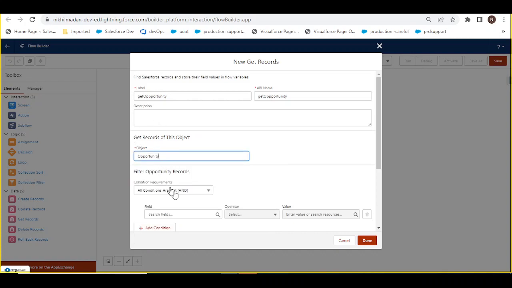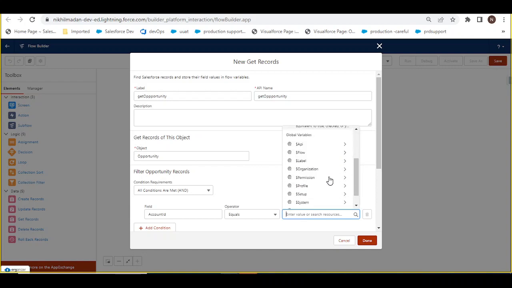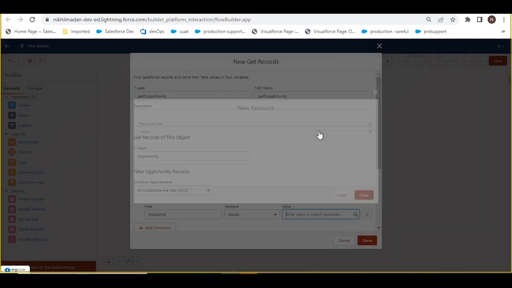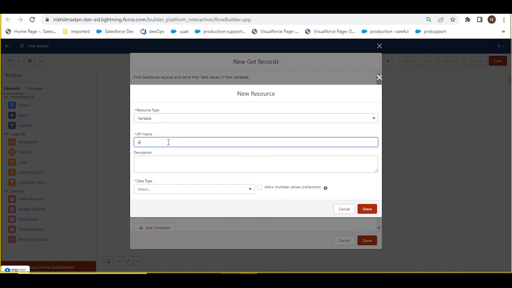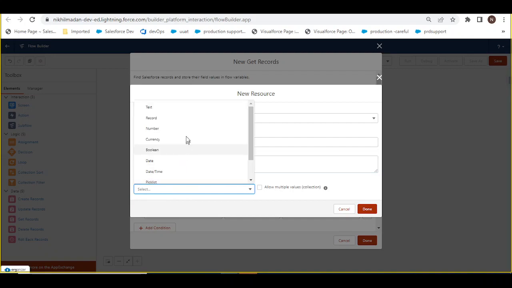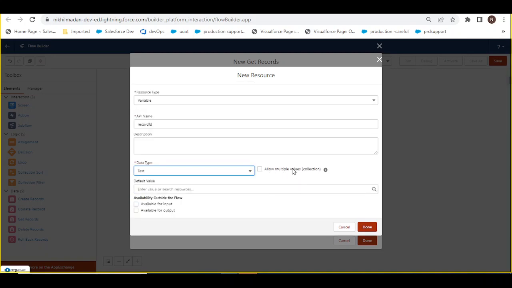So based on the account, we'll get all the opportunities and we will match it with the account ID field. We'll say equals, and now we don't have that account ID anywhere. So how will we get it? We'll create a new resource, and here we will say variable. Here we will say record ID, and data type is text. We just want one value, and we want the value to be given to the flow.